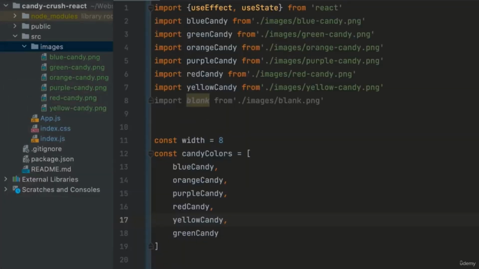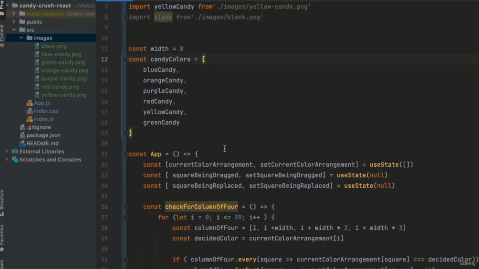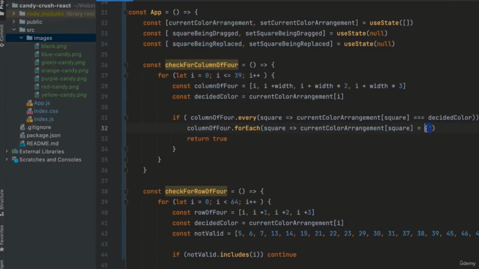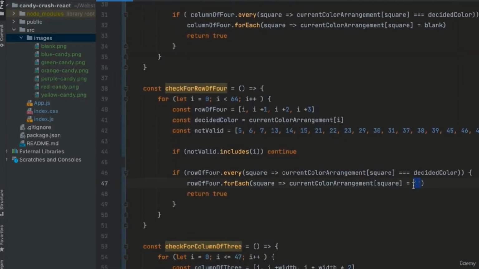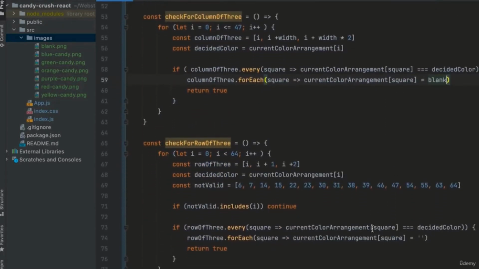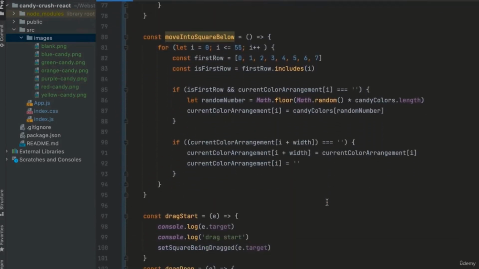So now that we have that, I am just going to get the blank image as well, and let's carry on. Now I am actually going to replace all the blank space, so the empty string, with the blank images. So there is one, there is another, there is another, and there is another. And there are quite a few in here, so I'm just going to make sure I get all of them.